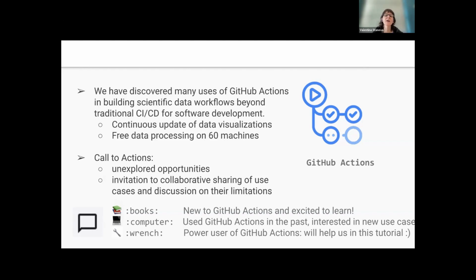So in a sense, we will not focus on the more typical cases. Some examples that we'll have are, for example, continuous update of data visualizations, or how to process data for free on 16 machines. One of the goals is also to use this as an opportunity to think of new unexplored ways of using GitHub Actions, maybe for other people's research. It is a little bit of an invitation to collaboratively share the use cases and also discuss the limitations, given that we're not saying that people should use GitHub Actions for everything, but we will discuss what maybe people can use them for.